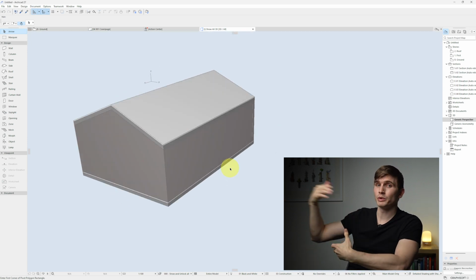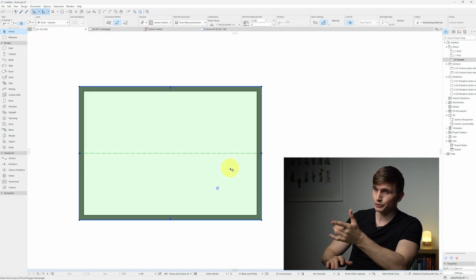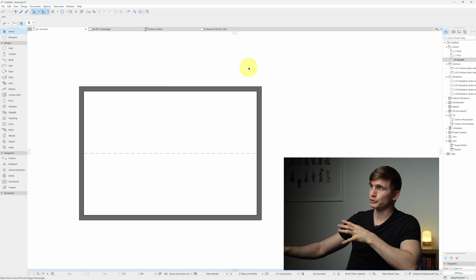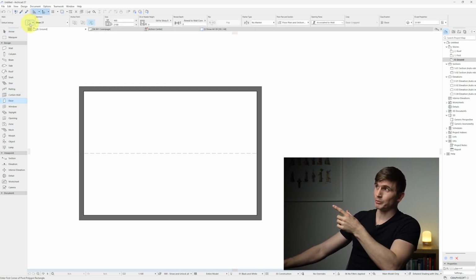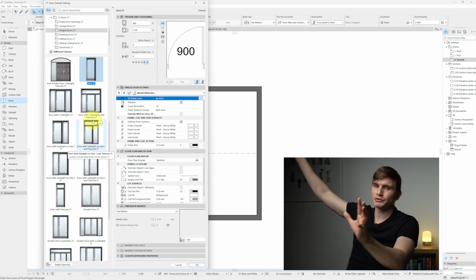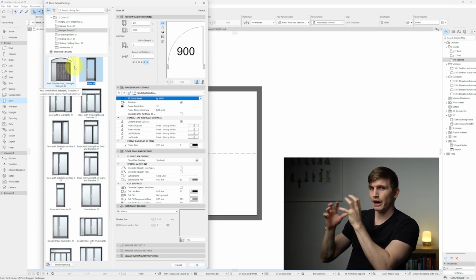From here, we'll want to get some windows and some doors into the shed. So let's go to our floor plan, F2, hit escape to deactivate our current tool, and we're going to go to the door tool. We'll go up to our settings dialog just up here. We'll see a bunch of different doors that we can choose from. Now, we don't want any of these kind of doors just yet. We want a garage door.